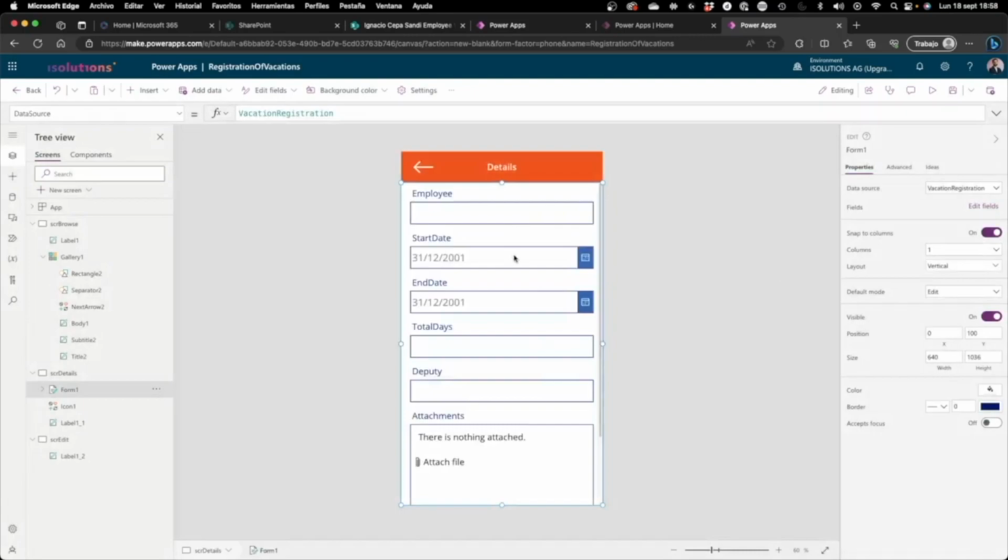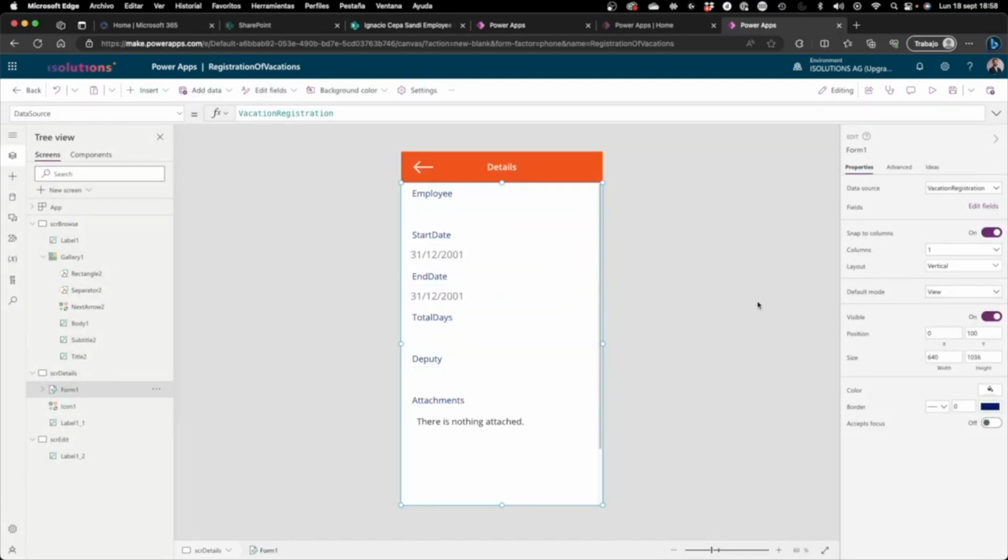There you have it. And also I'm going to say that default mode is view, because I want this form to be only showing the data, not allowing the users to manipulate the data. So now I have for the form selected data source, which is my SharePoint list.